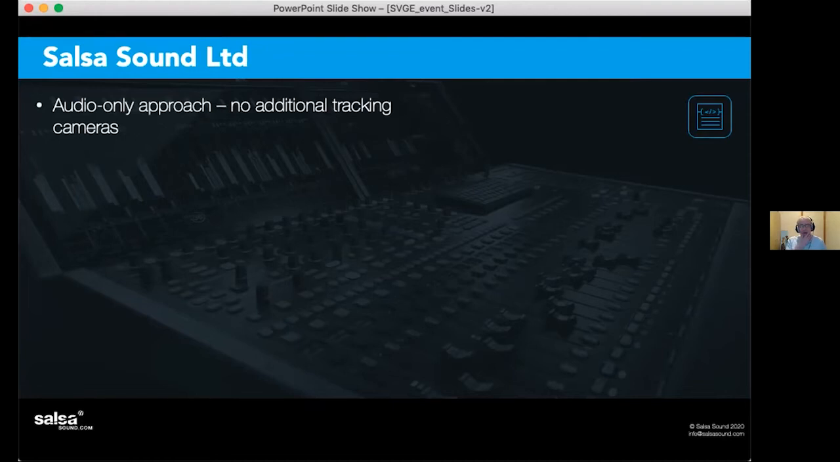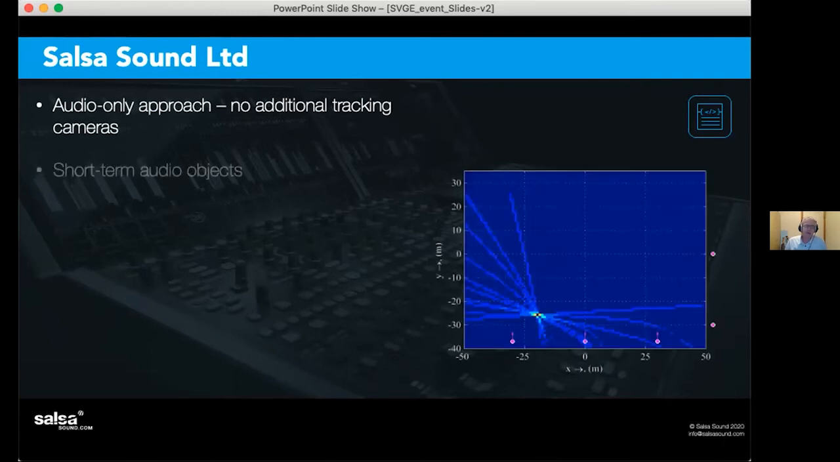So we took an audio-only approach. We don't know a whole lot about video and tracking, or we didn't know a whole lot about it on this project, so we took a completely audio-only approach. So there's no additional cameras and so on needed for tracking here. And we developed what we started talking about as short-term audio objects. So every time something that's important happens on the pitch, as you can probably see in this diagram here, we're using kind of time difference of arrival of the sound at the multiple microphones around the pitch to identify what the important objects are, to pull out acoustic features from that, and to identify whereabouts they are on the field of play.